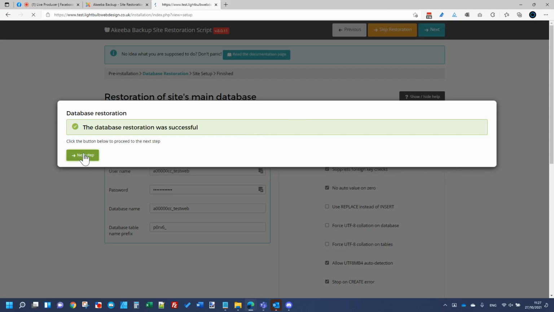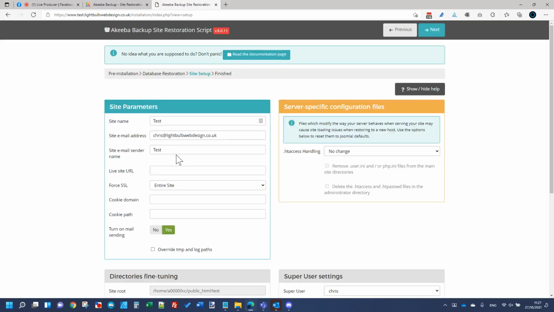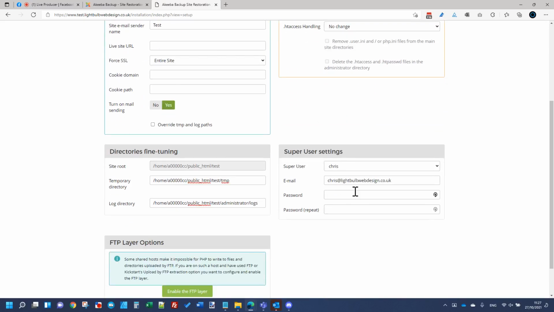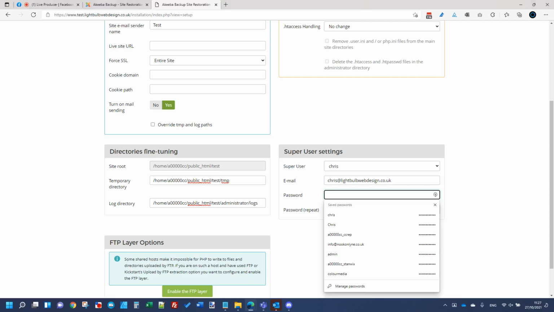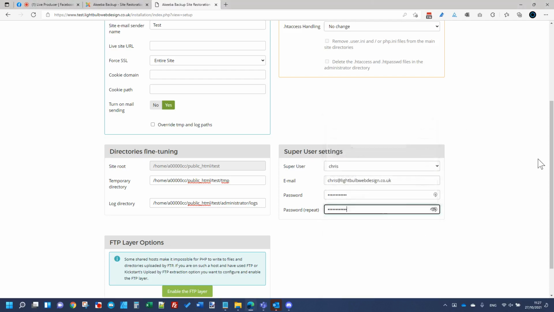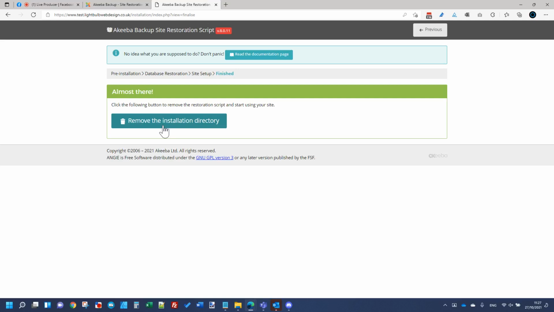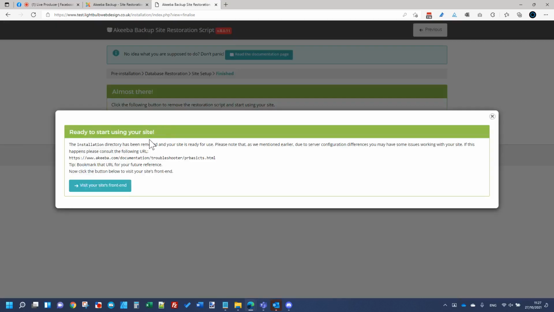Next step. I can, if I want now, change passwords. I can change what the htaccess file is going to do. I can put my password in. If I want to change it, for example, I can, unless you've got RS Firewall enabled, which is lock them. Next, and literally remove the installation directory, visit your site front end.